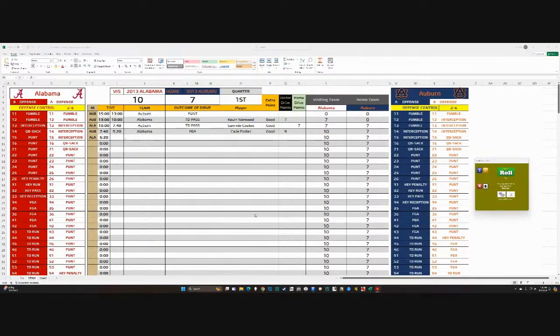All right, yep. It looks like we just roll, and if they're rolling 11, oh, they rolled a 15, so no kickoff return. All right, so it's Auburn's turn with the ball as Alabama takes a 10-7 lead.